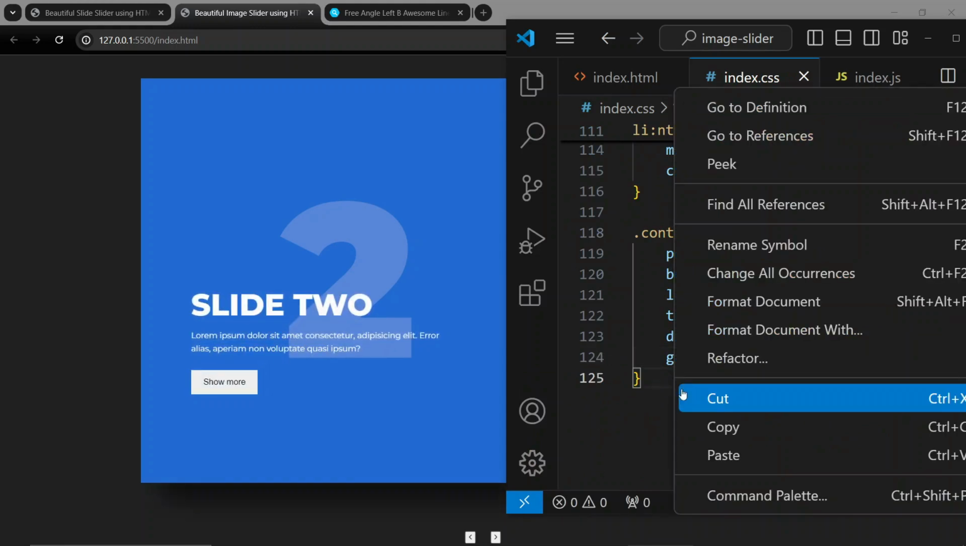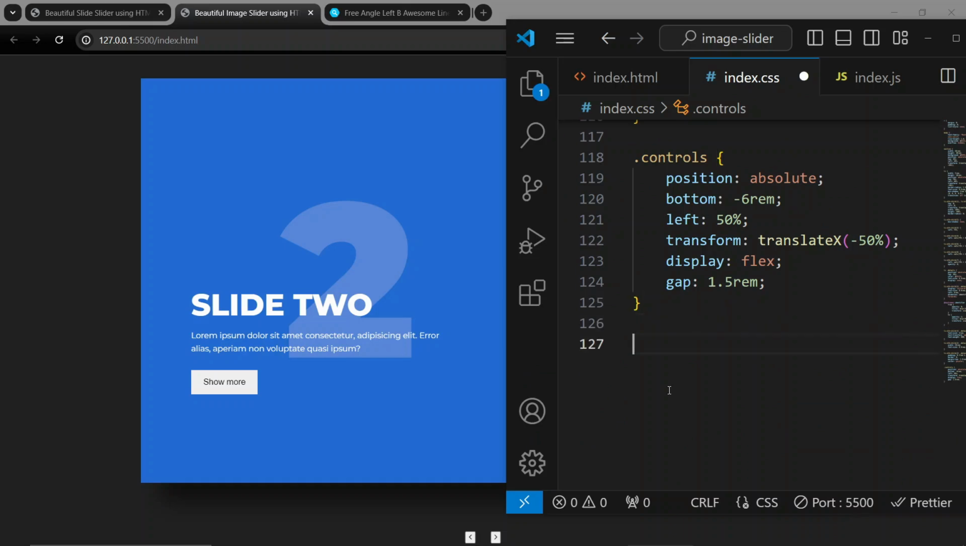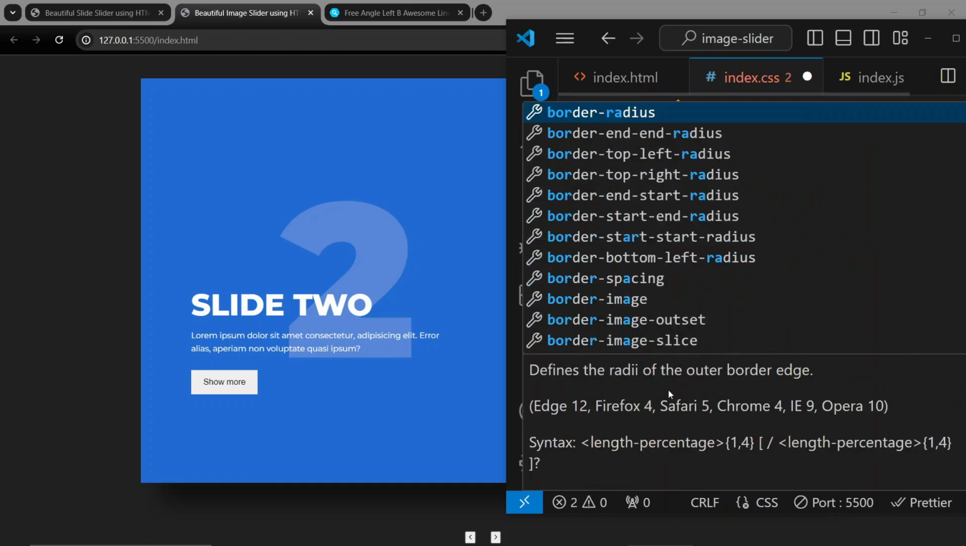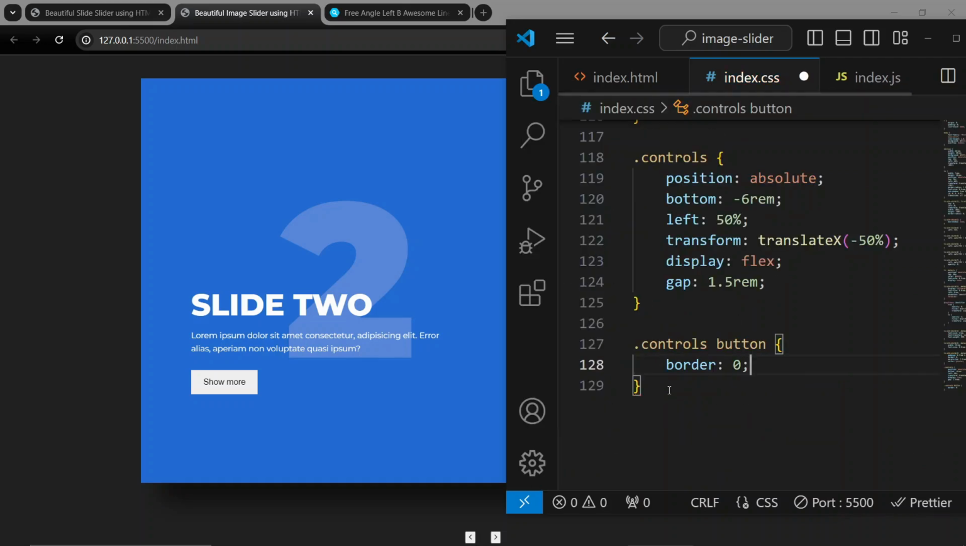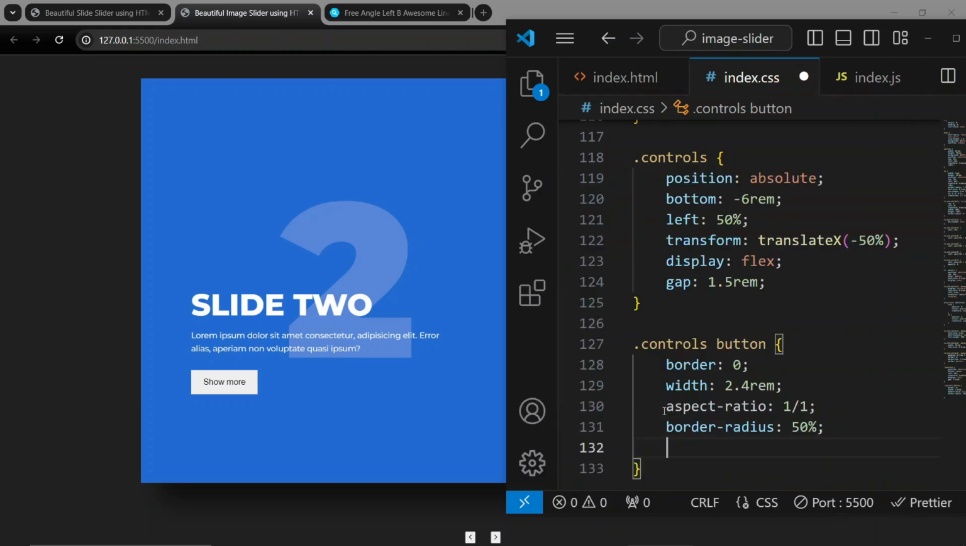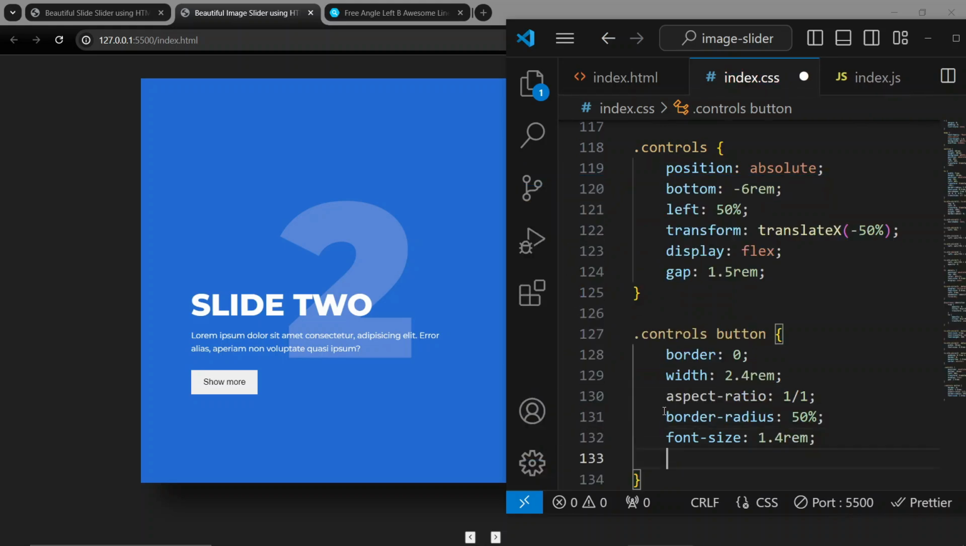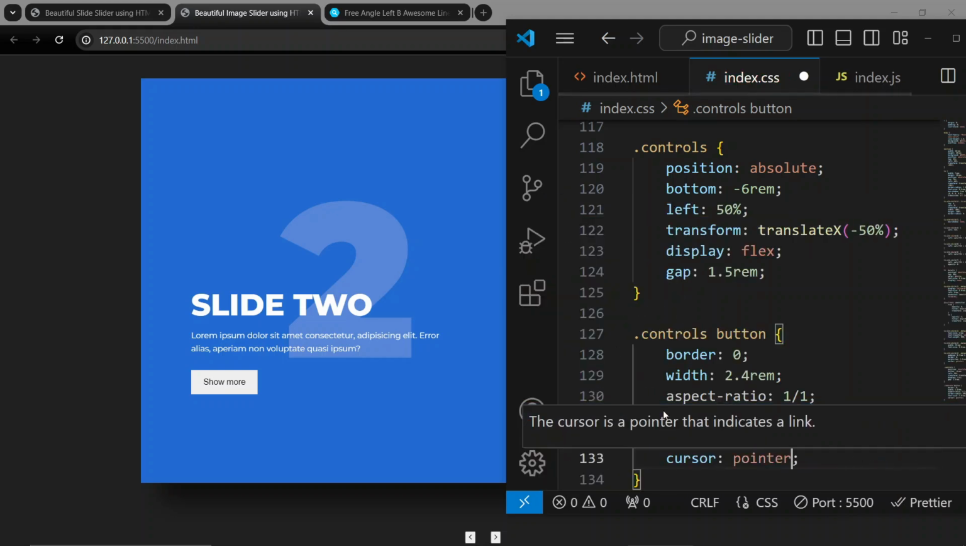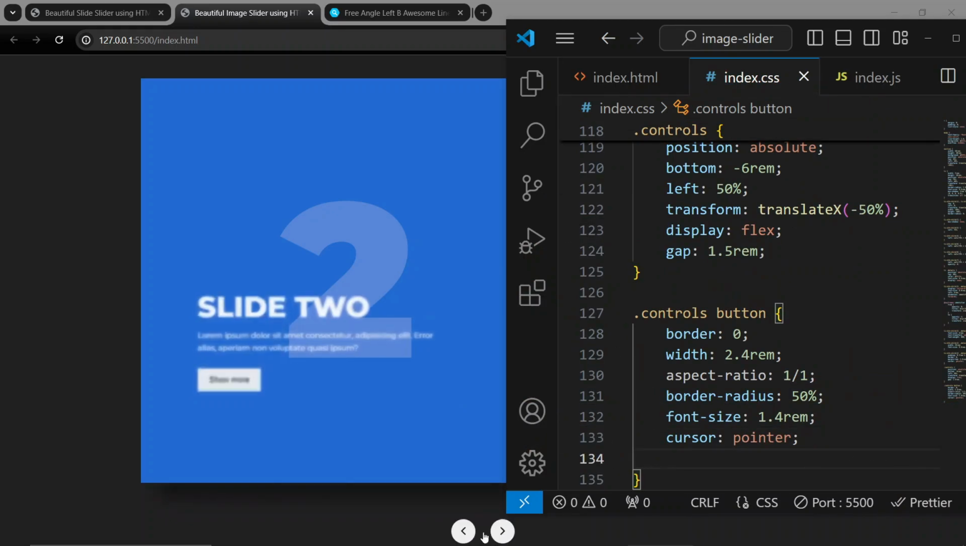All right, now let me target the buttons inside the controls. For button, I'm going to set the border to be 0. I don't want a border. The width is going to be 2.4 rem. I'll set the aspect ratio to be 1:1 so that the height and the width are the same. Border radius 50% to make it a circle. The font size is going to be 1.4 rem, and cursor is going to be pointer. Right, so we save, and this is what we have.